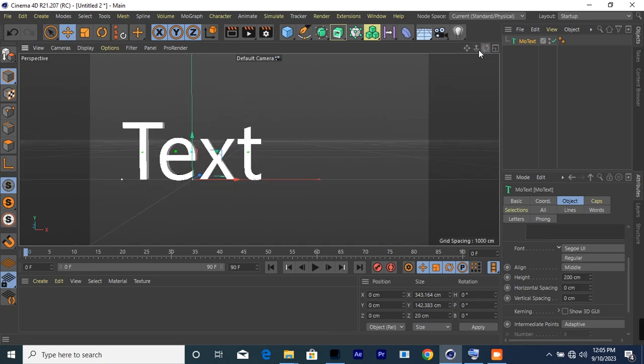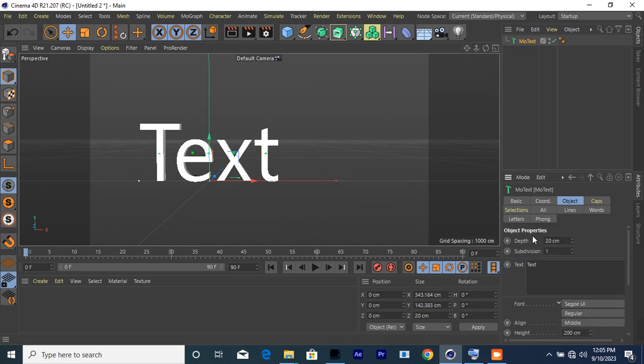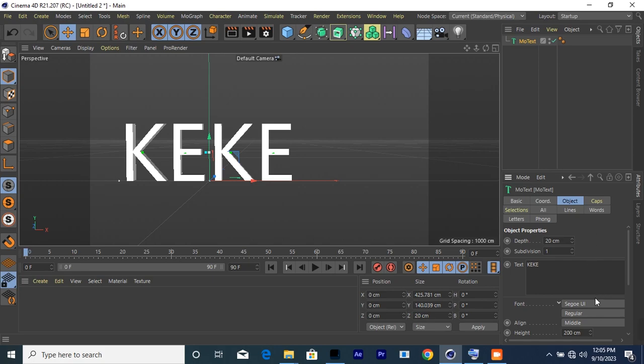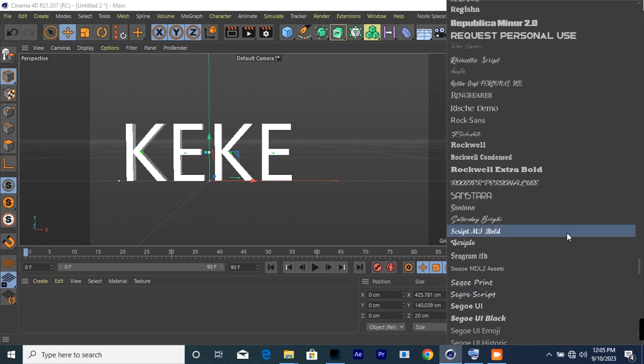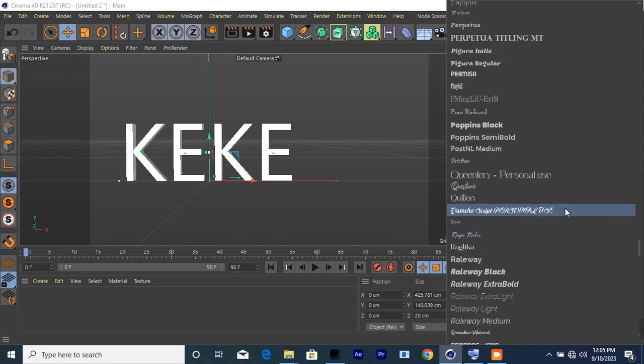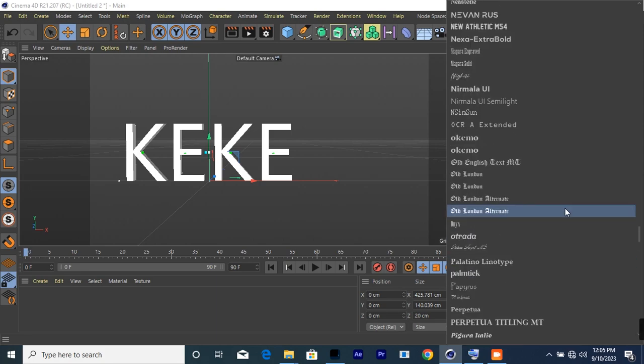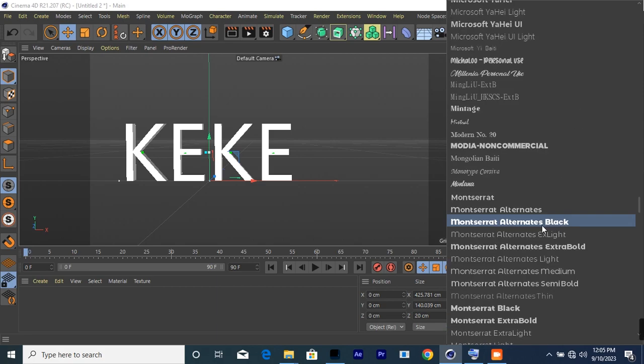So guys, what I'm going to do is that where there is a box written text, I'm going to change the text to Keke. It should be in caps lock, so you have to turn on your caps lock. Okay. And the next thing is that I'm going to change the font, and I'm using the font Montserrat. I think that's my best font, Montserrat or Nexa. That's my best font. You can check it out. So this is Montserrat.